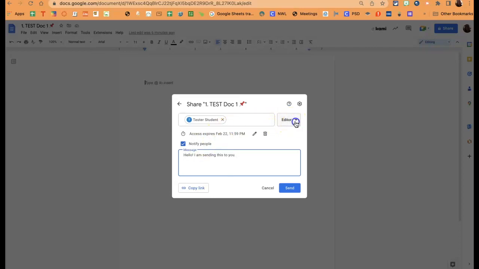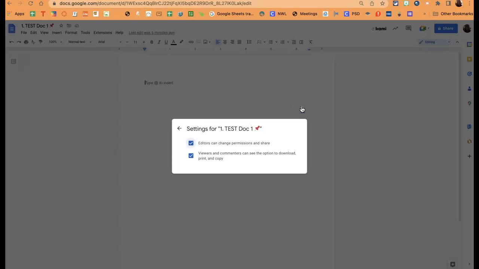Okay, let's swing back over here to these 3 sets of permissions. Right now I have tester student set to an editor whose edit access expires on February 22nd. Depending again on the information that's in this document, I could come up here to my settings. These are advanced share settings that only pertain to this particular document. Notice that they are turned on by default. So every time you create a document or folder, these things are turned on. And it's up to you to turn them off if you don't want them.